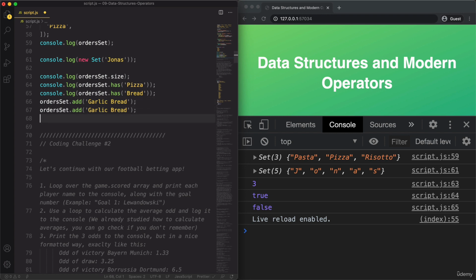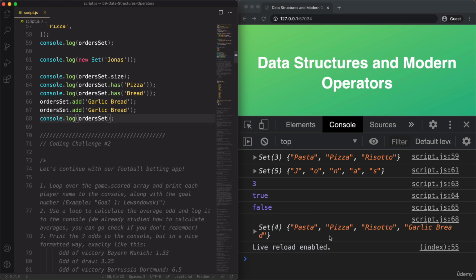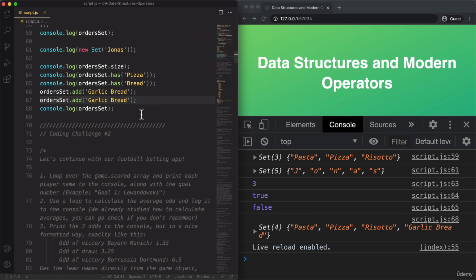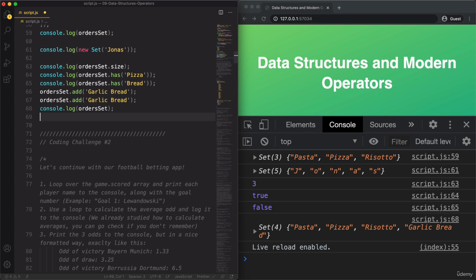And let's say that this actually happened twice. So what do you think that the set will look like now? So order set. And so the garlic bread got added, but only, of course, one of them, because again, the set has to be unique. And so the second one was basically ignored.